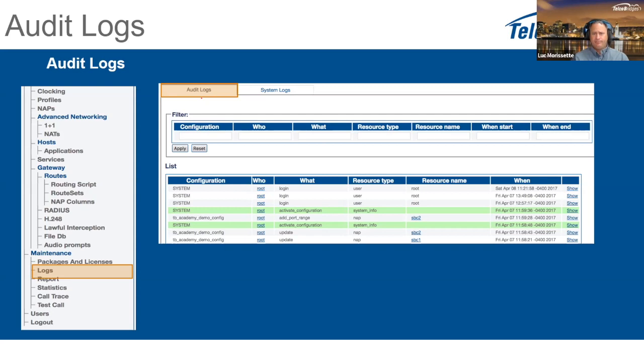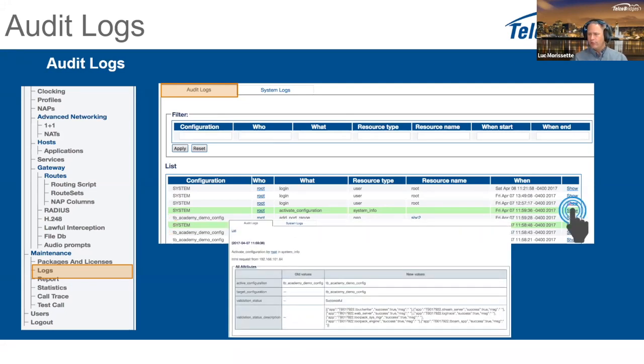In the audit logs, you can see here a list of events that occurred on the system. So you can see every time there was a change done in the system, you can see which configuration was changed. You can see who changed it, what was changed, which resource was modified, the name of the resource. And if you click on show at the end here, you will see the changes. So you will have the old values, the new values. So you see exactly what was changed in the system.